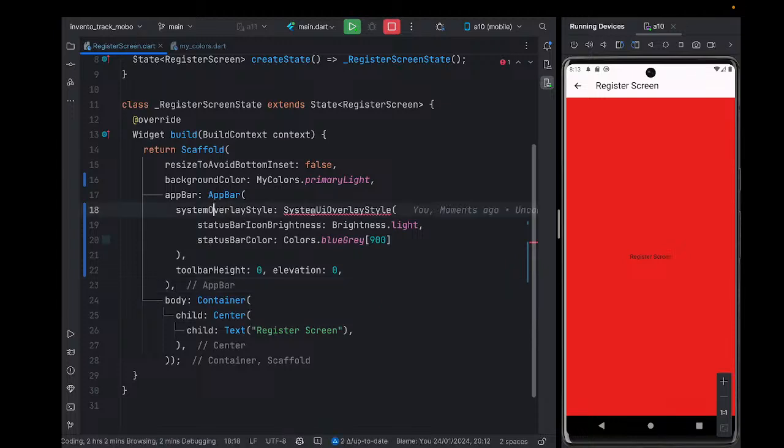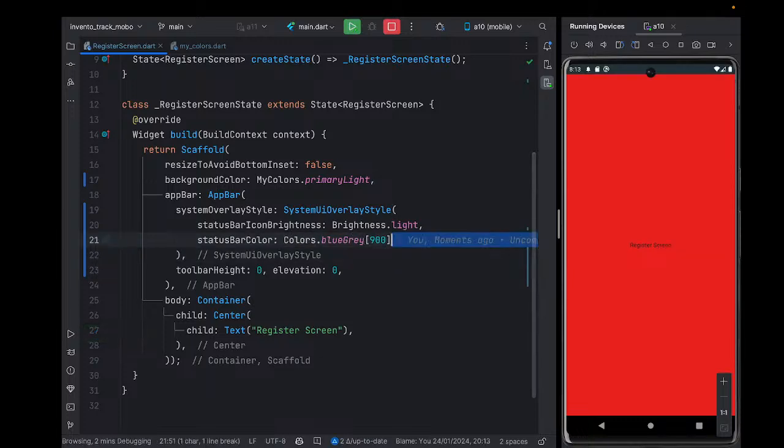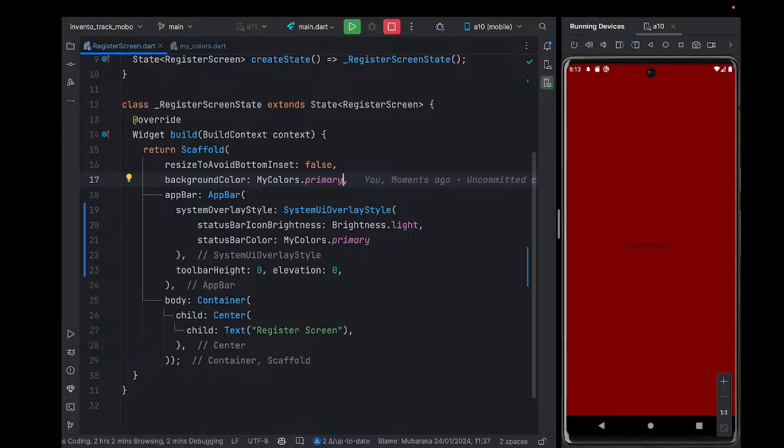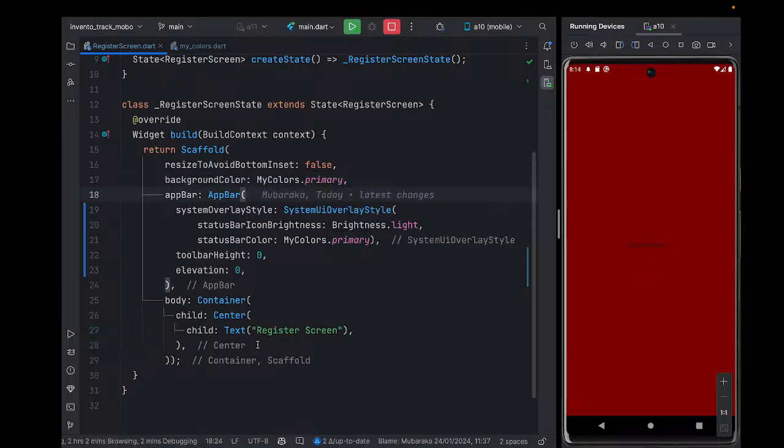We're going to have our system overlay style, with a brightness of light, and then the status bar background color, which in this case is not going to be gray but our primary light. Or let's try primary itself. I don't know which kind of red you want. Then the app bar height to be 0, and then the elevation to be 0. So I can have that kind of look.